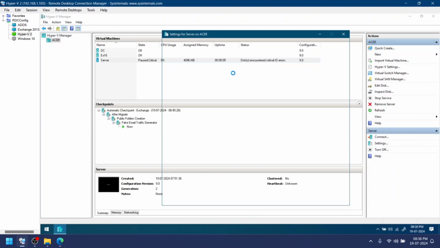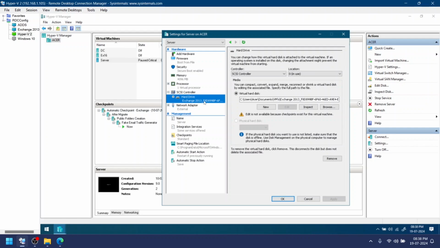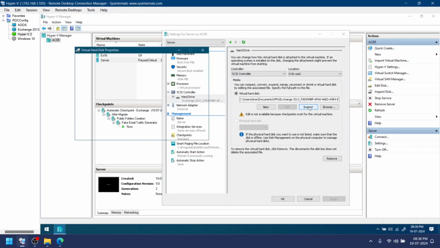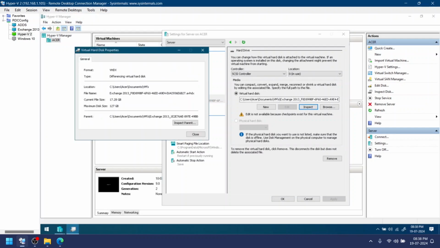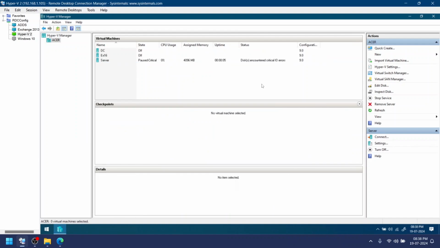Let's go to settings, go to hard disk drive and click on inspect. And as you can see, the maximum disk size is 127 GB and the current file size is 17.28 GB. So let's close this. Let's also cancel this and check the VM state.